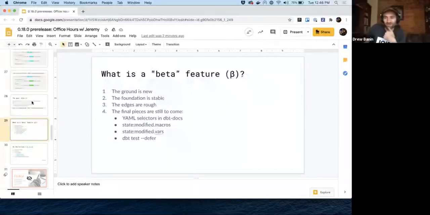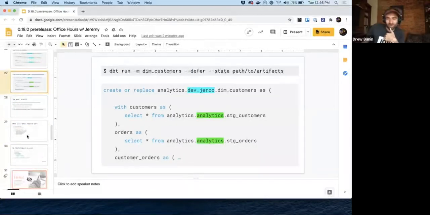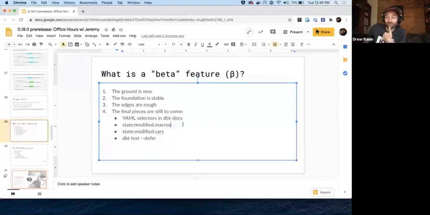Hey, Jeremy, I have a quick question. You might indulge me. Can you talk a little bit about the state modified .macros piece and why that's not coming in v0.18, and maybe what our broad thinking might be for the future?